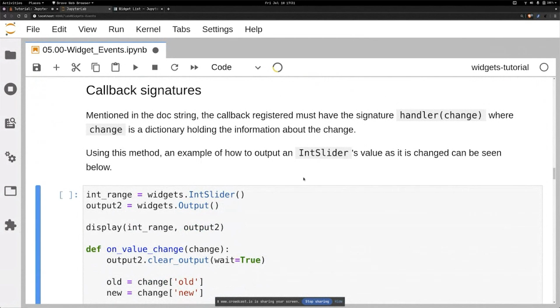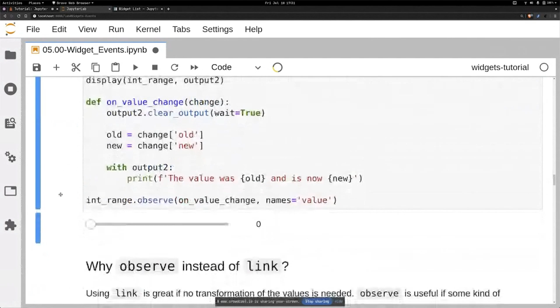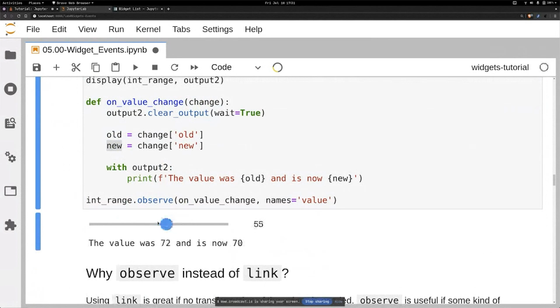Concerning the signature, as I said before, it takes a change argument, which is a dictionary. So I can look at the values in the dictionary, for example, the old value and the new value, and I can print them here. The old value was 44 and is now 40.